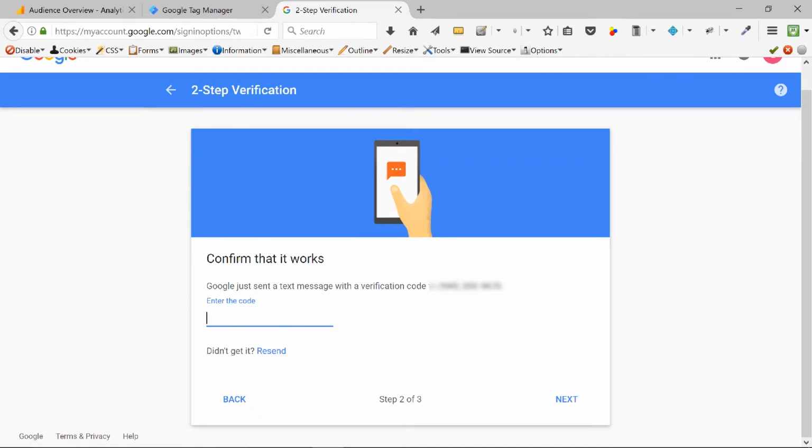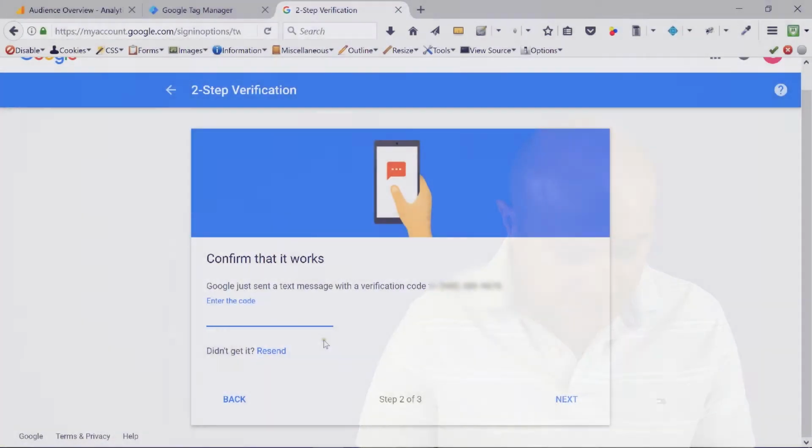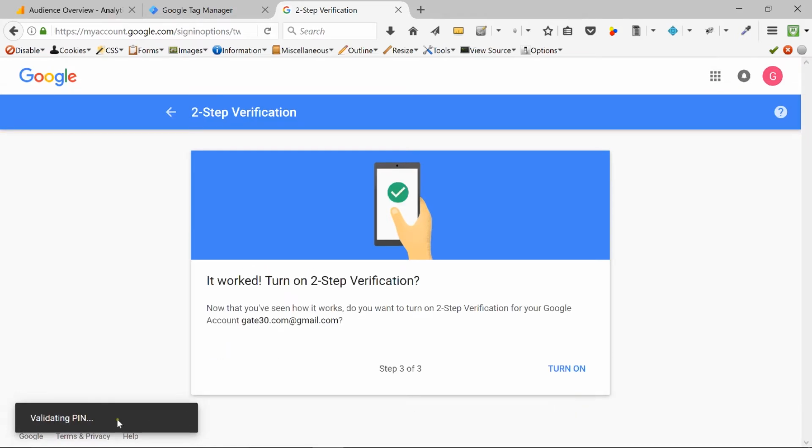So Google just sent me an SMS. Let's check if we get it. Perfect. I got it. Let me type it in. So it looks like a 6-digit number. I'm typing it in and clicking on next, and as you can see, it's saying validating the PIN. It worked. Turn on the two-step verification. So now every time I need to log in to this account, I need to provide the PIN number, which is made of 6 digits.